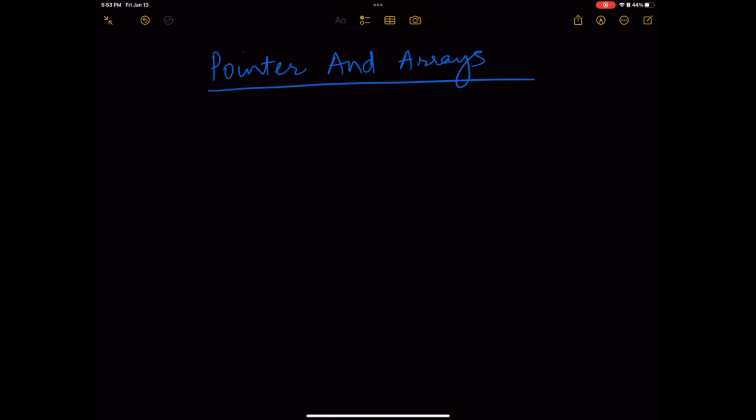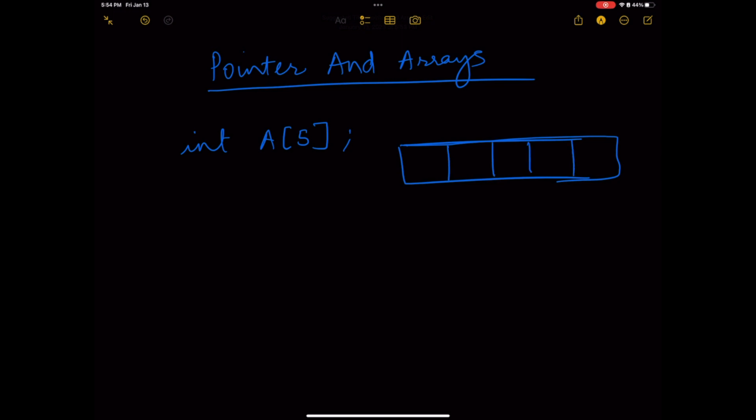An array is a contiguous memory location, right? For example, if I say int a[5], this declares an array of size 5. And what does that mean? Instead of reserving space in memory for one integer, five memory locations are created, and they all are contiguous.